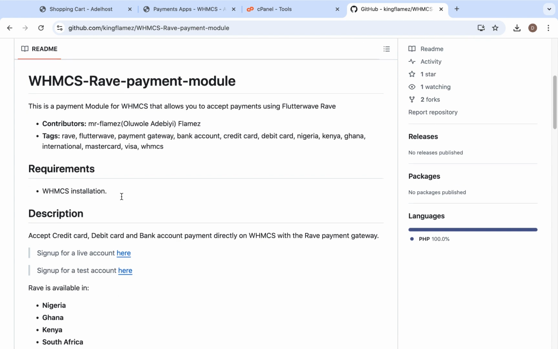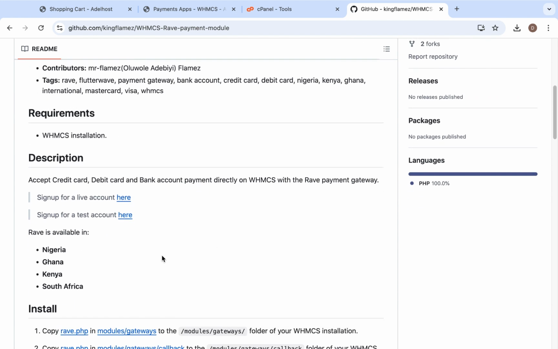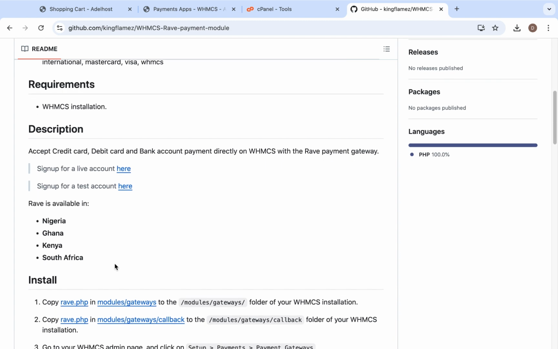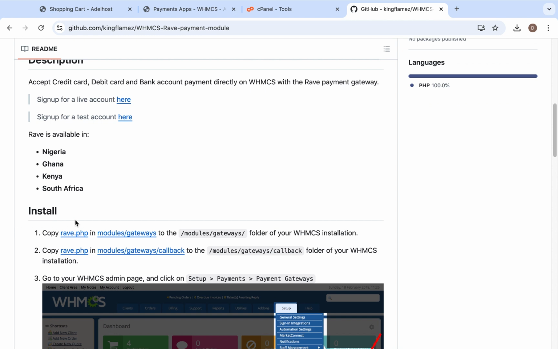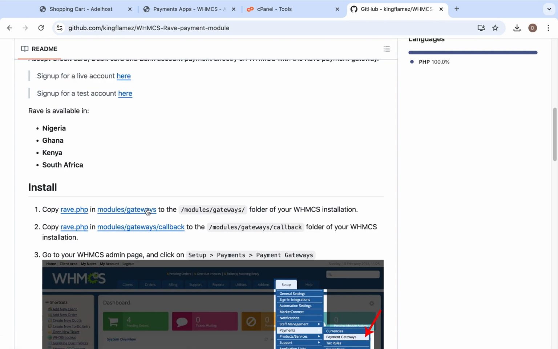Now this is the README file. It contains all the instructions you need to set up this Rave module for Flutterwave. Now in the description, it says accept credit card, debit card, and bank account payment directly on WHMCS with the Rave payment gateway. And then this is the list of countries where it is supported. And this is the installation guide. Okay, it says copy the rave.php in modules/gateways to the modules.